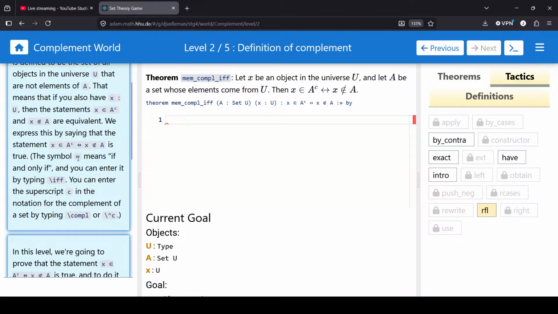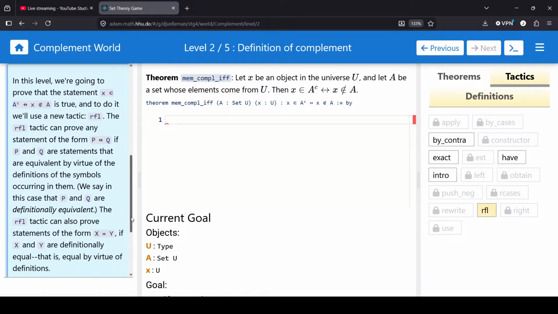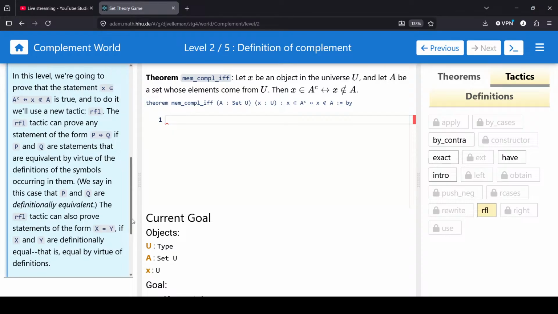The symbol means if and only if, and you can enter it by typing \IFF, of course. You can enter the superscript C in the notation for the complement of a set by typing \compl or \C. In this level, we're going to prove that the statement X is a member of A complement if and only if X is not an element of A is true. And to do it, we'll use a new tactic, ruffle.